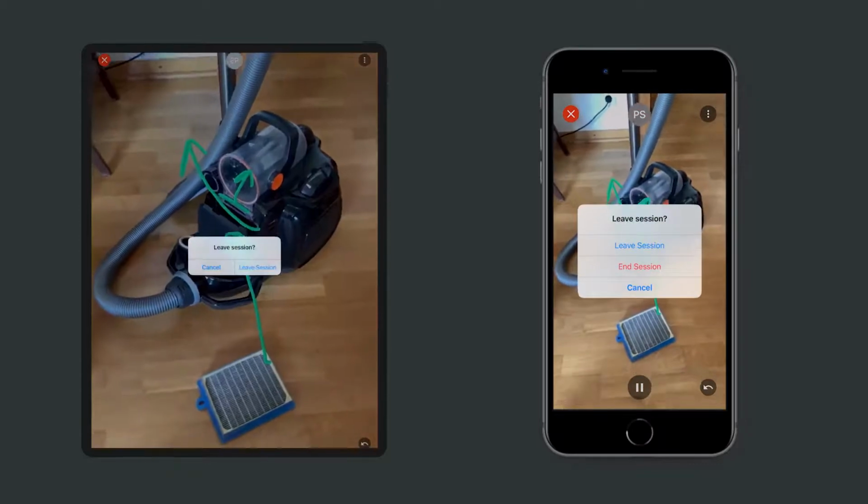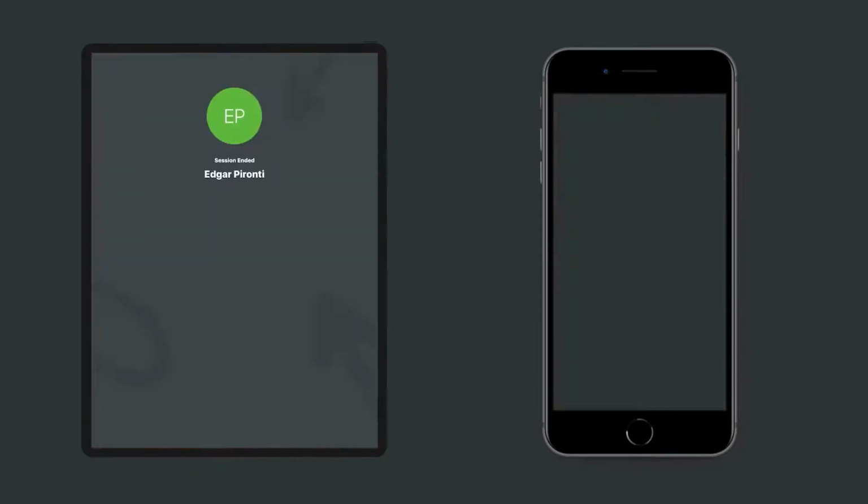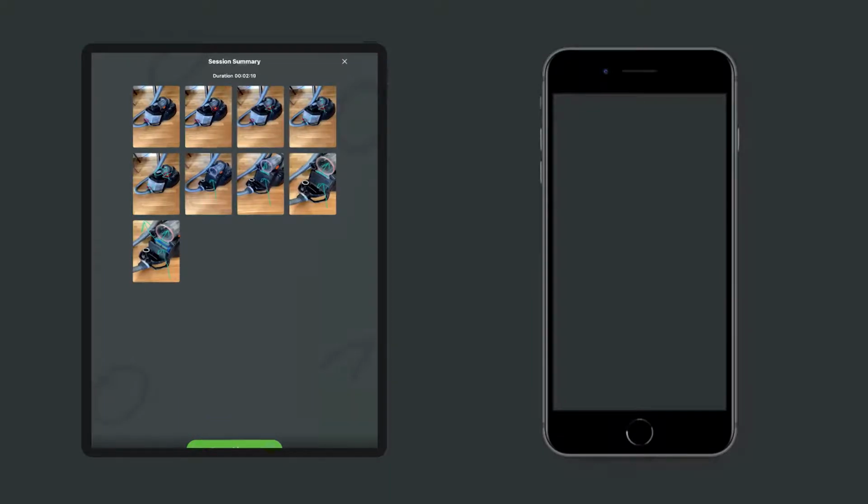Have a good day. As you saw, within a minute I was able to find out what's wrong with my vacuum cleaner. I can save some of the images of the summary so I don't forget it next time.